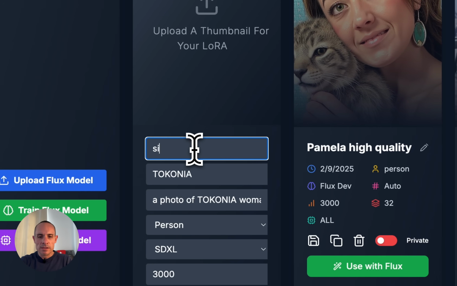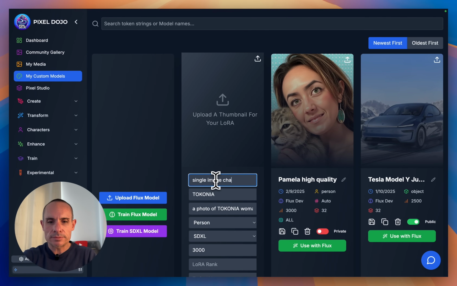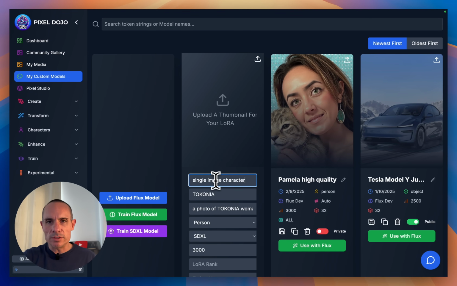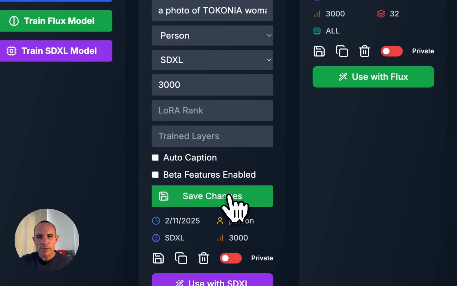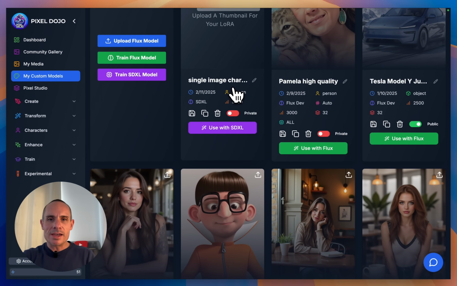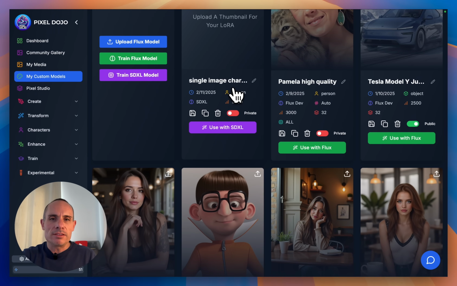So we'll just say single image character, since that's what this was. And you can even upload a thumbnail here, which we'll do after we generate a couple of images with this. This gives you a nice way of checking things out and keeping things organized for yourself. The other thing you'll notice here is you can delete this, you can make it public. We actually have a public gallery for LoRAs that people can go and grab a LoRA, add it to their account. You can delete it, you can copy the URL to it, or you can download the model.